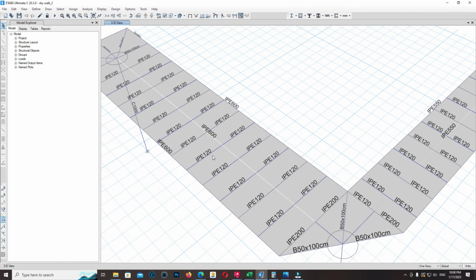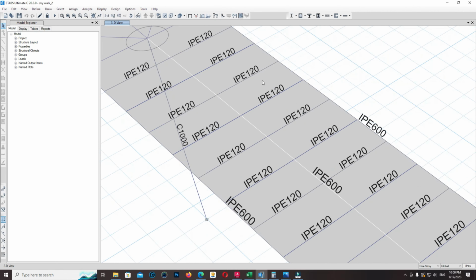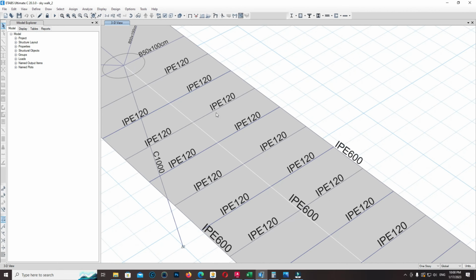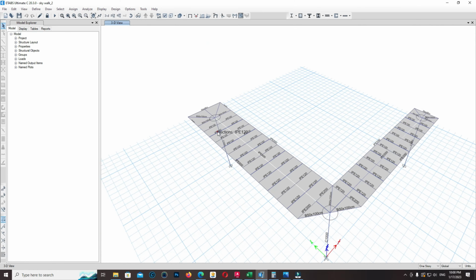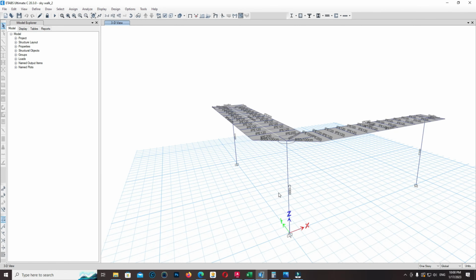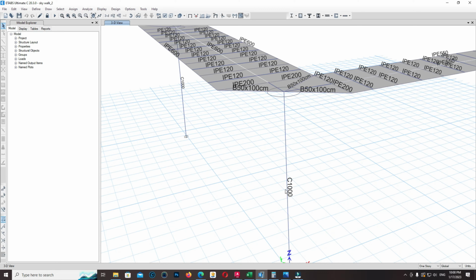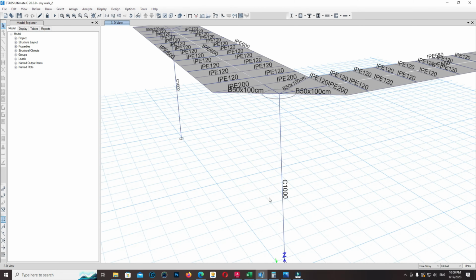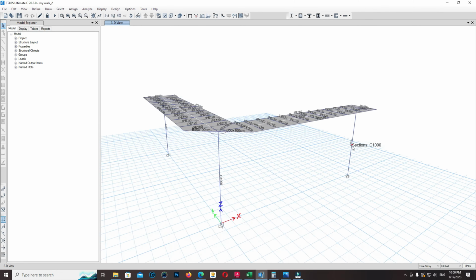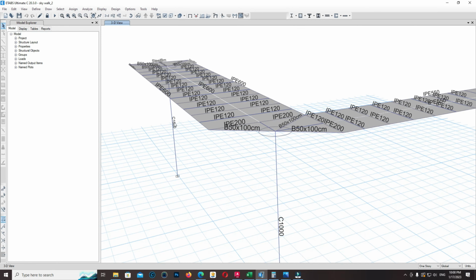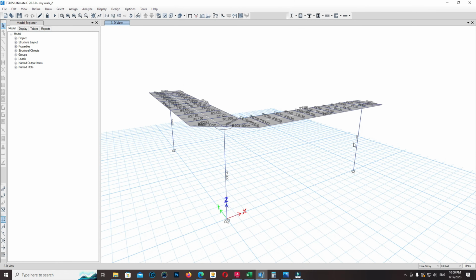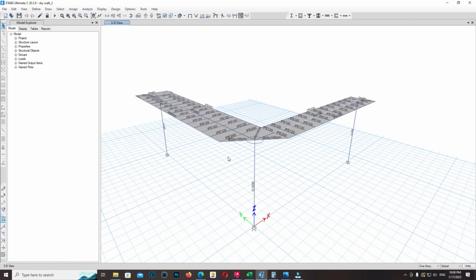The main beam is IPE 600 and the secondary beam is IPE 120. And for the concrete column, C 1000 millimeter. Okay, so we can design and optimize the section later.